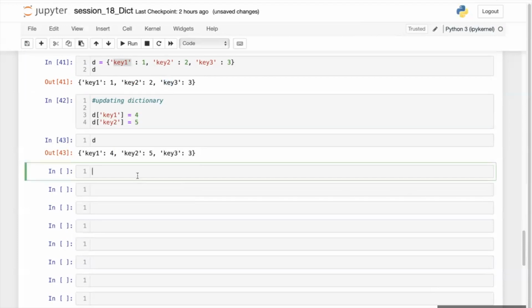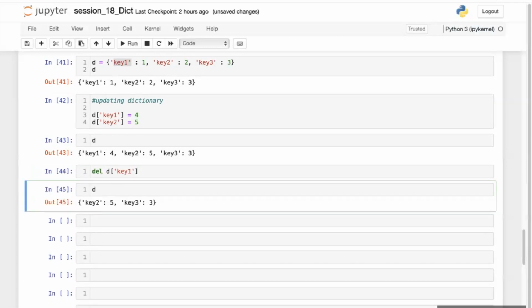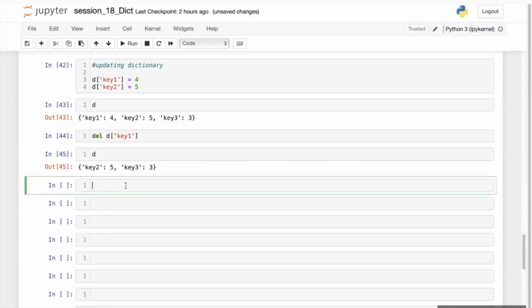Now, if I want to delete any particular key, what do I have to do? I have to simply write del and then D, and write this key. Let's say I want to delete key 1. So if I simply do this and run this and again check D, key 1 got deleted. When key 1 got deleted, definitely the value associated with that key also gets deleted. So we are getting here only key 2 and key 3. Is this clear?